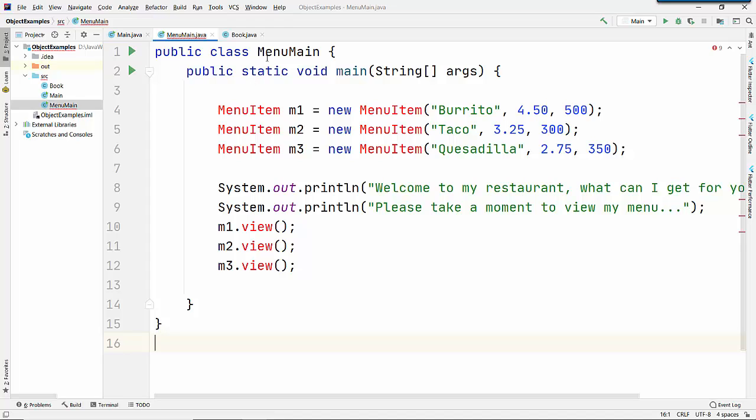Okay, so we had this main menu item, and this is the code that I gave you where we're running a constructor, which will make a new menu item object. And the job of the constructor is to give the object's variables their starting values. So here we're creating an object that's going to have values burrito, 450, and 500, and taco, and 325, and 300, and so on. And then we're going to take each object and run its view method. And the view method is supposed to display all of the information about that object.